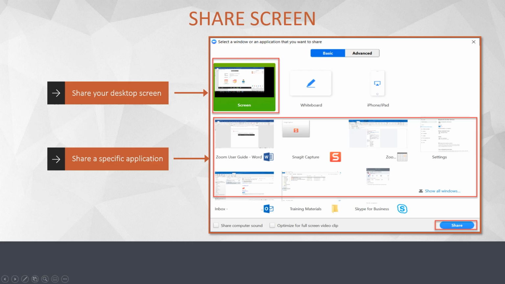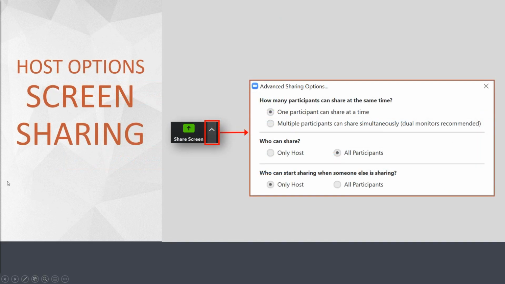Now keep in mind that when you are sharing your screen as a host, you do have these options that you can use. Right next to the share screen option, before you started to share your screen, you can choose to click on some advanced sharing options, like how many participants can share their screen at a time. I typically only have one participant at a time.